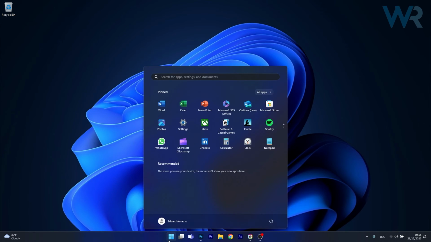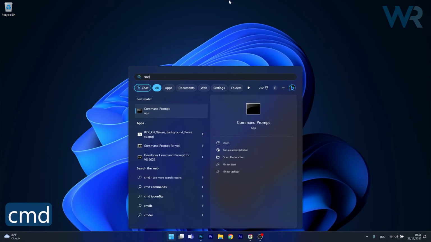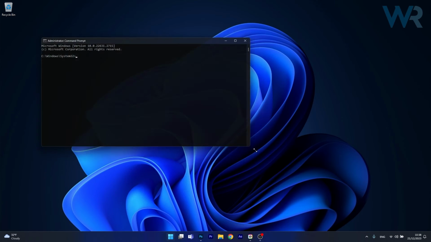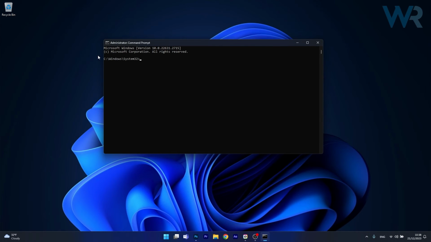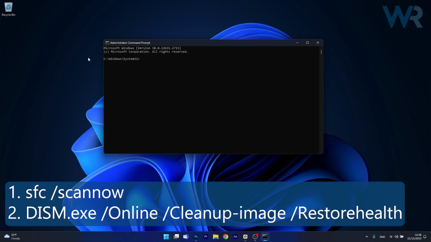Moving on, another useful solution is to do a system file checker scan and a DISM scan. To do this, press the Windows button, type in CMD, then run command prompt as an administrator. Now in the command prompt window, make sure to copy-paste each command from the description below, press enter after each command, and then wait until the scan is finished. You can then check if the problem still persists.